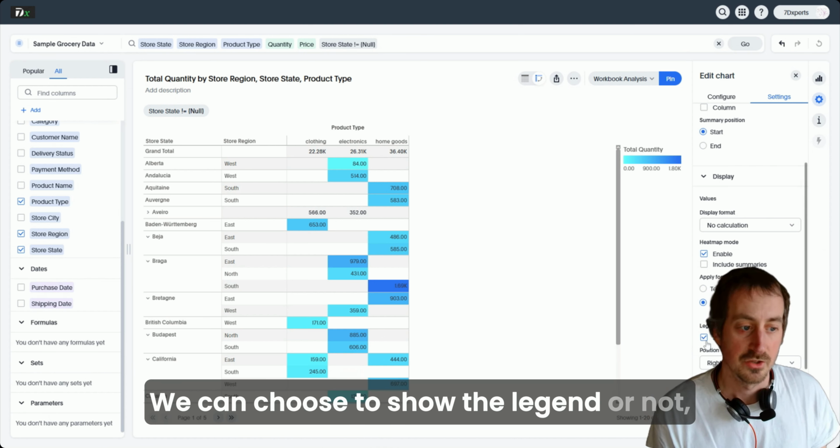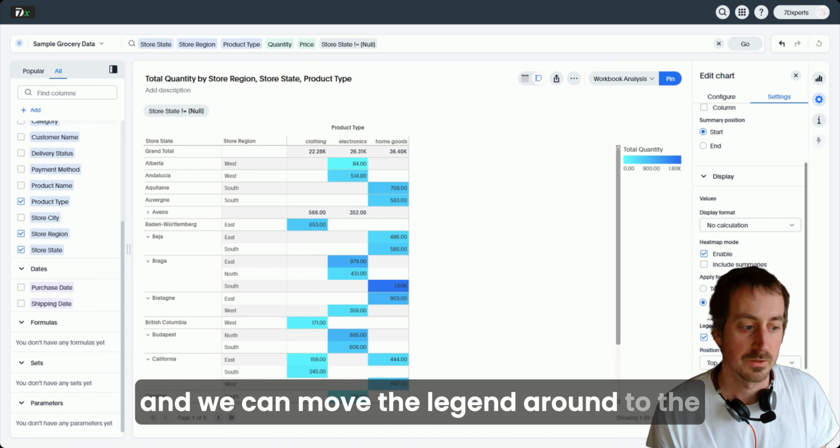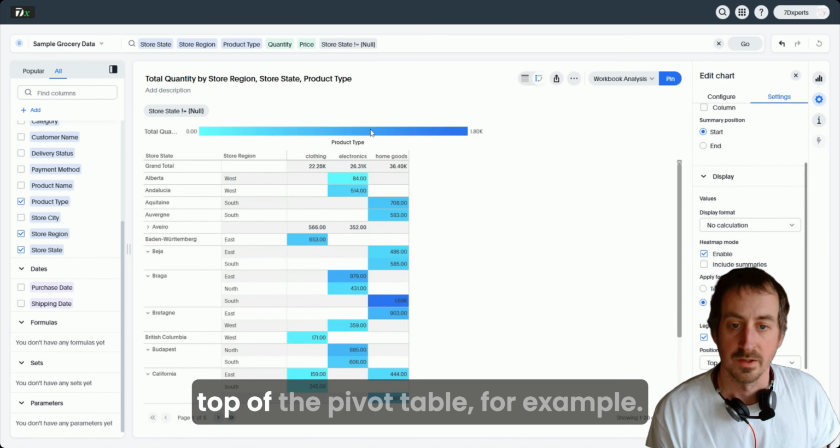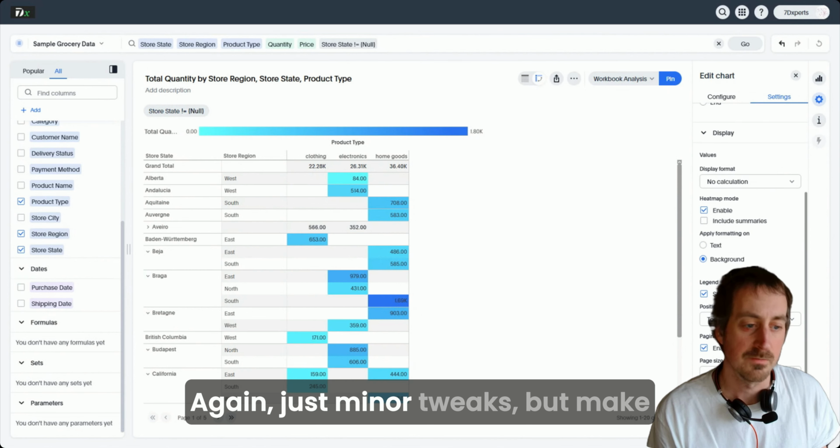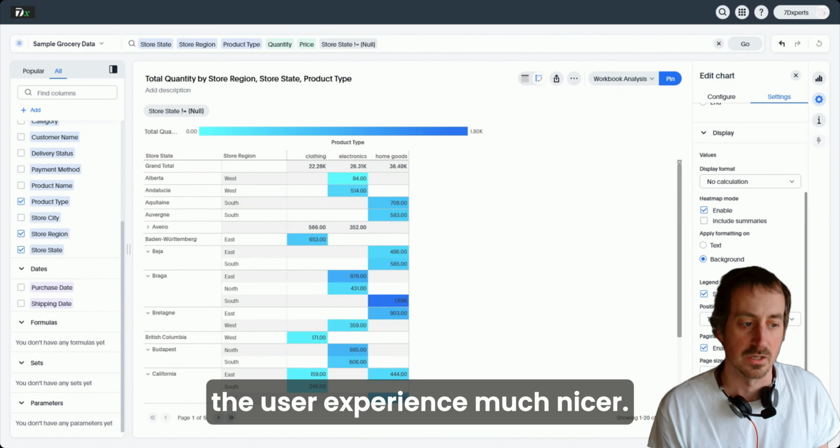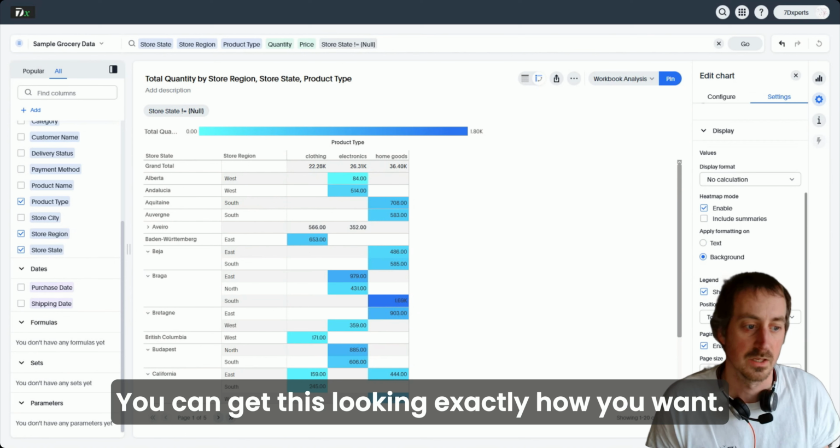We can choose to show the legend or not, and we can move the legend around to the top of the pivot table, for example. Again, just minor tweaks, but make the user experience much nicer. You can get this looking exactly how you want.